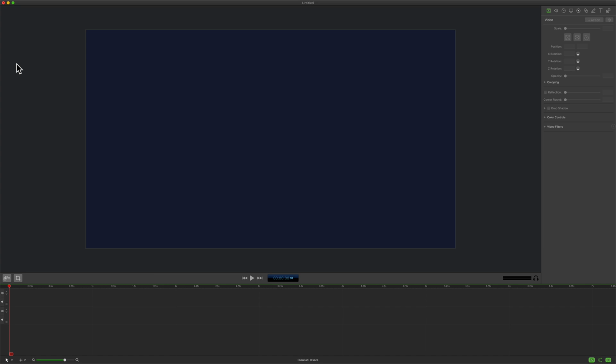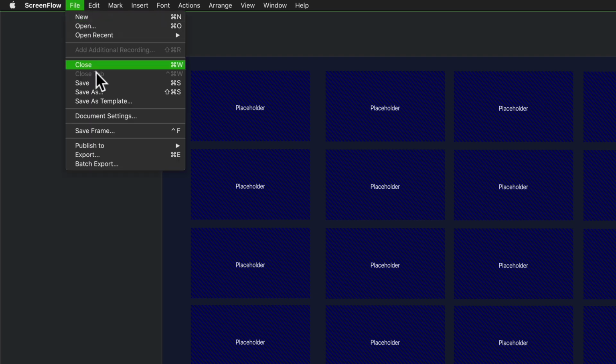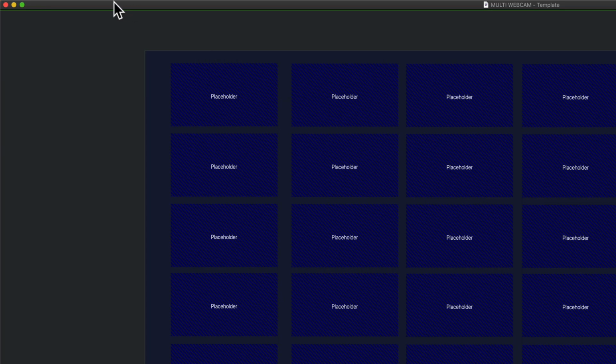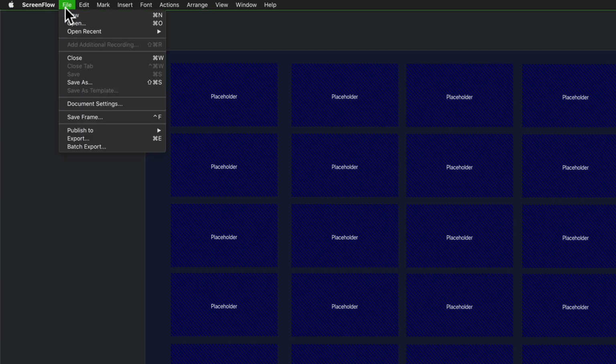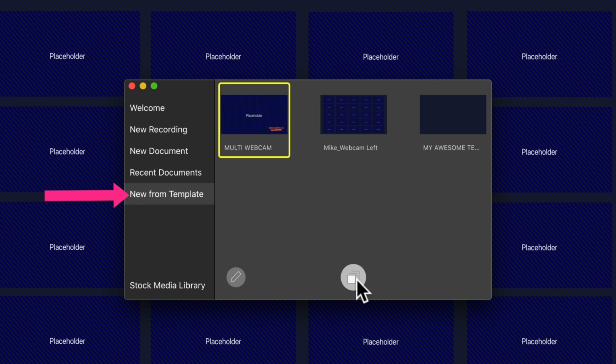You can also create a template from a blank document. Then build out your template with placeholder clips and graphics. For placeholder clips, you're going to go to Insert, Template Placeholder Clip, and select the placeholder clip types. When you have your template the way you want it, you're going to go to the File menu, click Save as Template. Give it a name and click Save. To use a new template, you're going to go to File, New, New from Template, select it, click a new document, and then select Record.